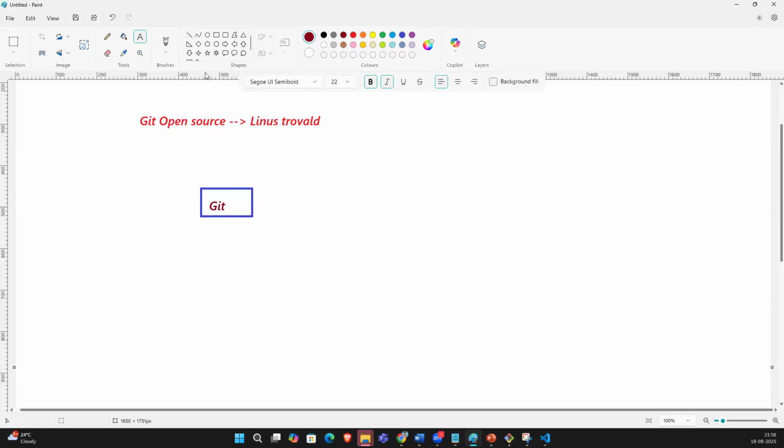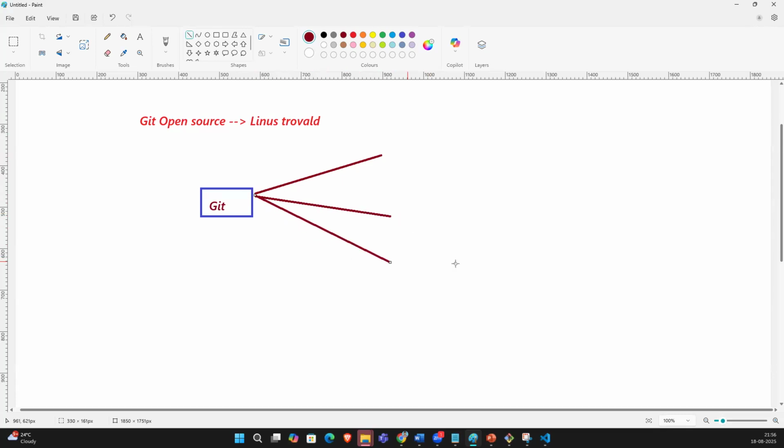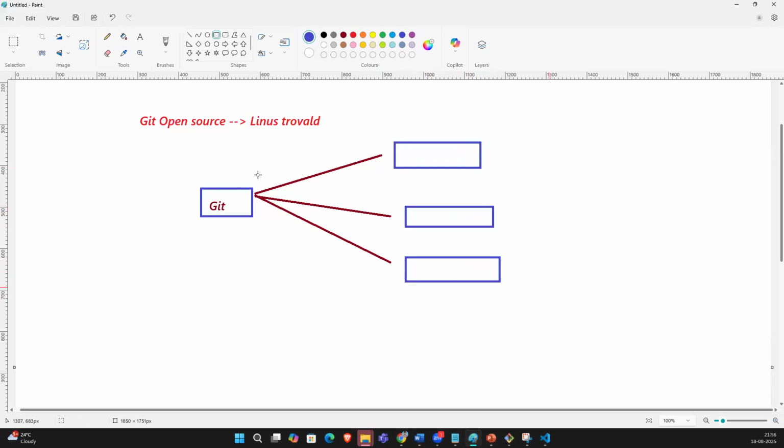Some companies took that source code and created their own Git repositories, their own Git GUI tools. Microsoft developed GitHub. These are all Git GUI tools. In the same way, GitLab.